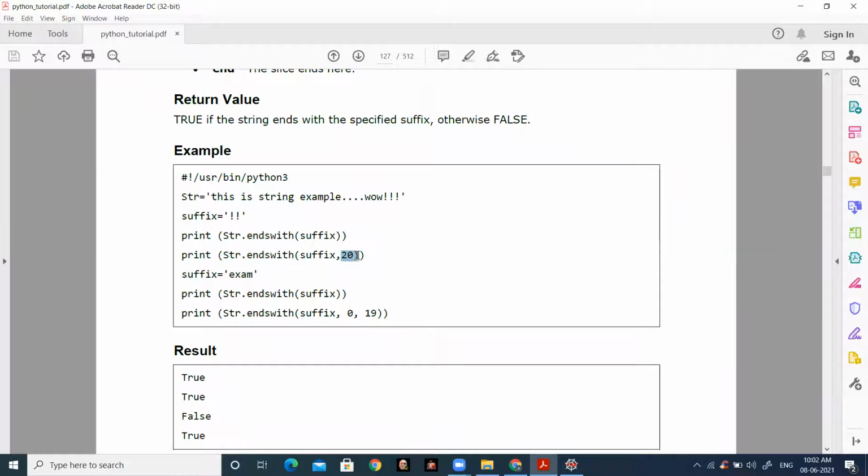If you take the starting index as 20, what result do we expect? And now you can change the suffix to exam. We are checking whether the string ends with exam. What is the suffix we took? Exam. And endswith of suffix comma 0 comma 19: here the starting index position is 0 and the ending position is 19. Let me check this with endswith.